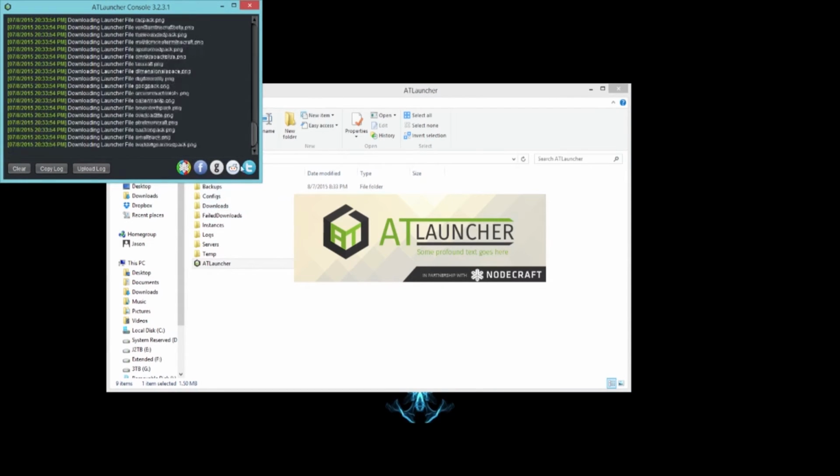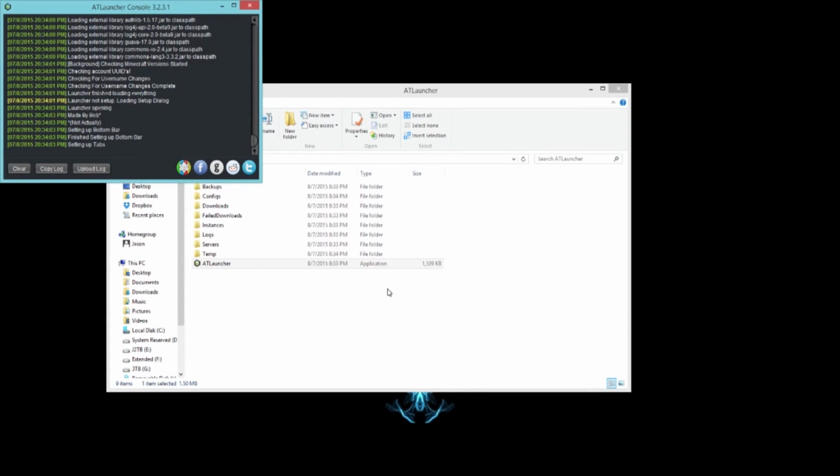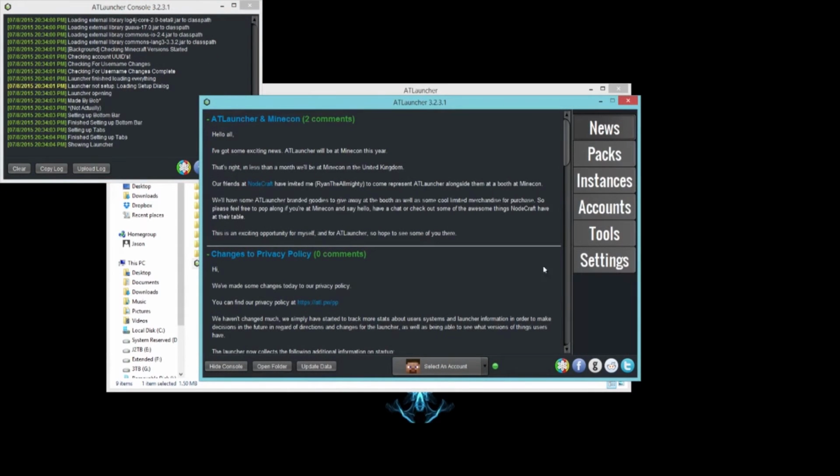After it starts running, it's going to extract all the files needed for the AT Launcher in that folder we just created. Then we're going to choose our language. As soon as it's done, there it is. We click next, and then there's a brand new install of the AT Launcher.